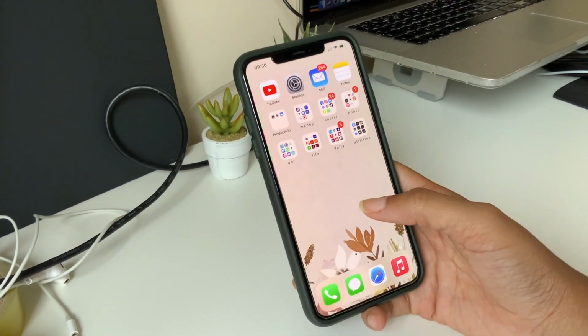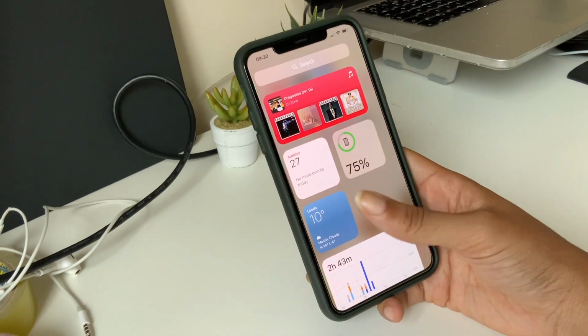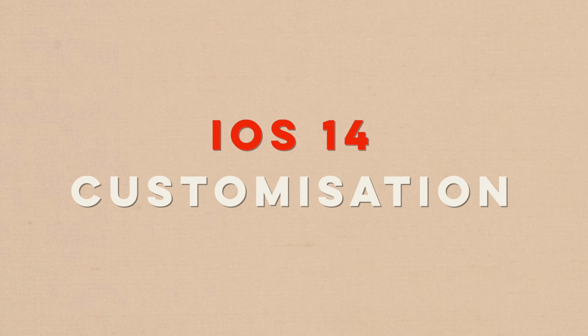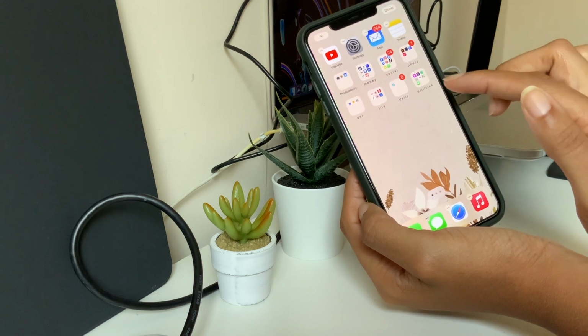You can see there are some changes to my phone, but also when you slide to the left, you can see that we have a menu area. So let's just get on with the update, well, the customization.